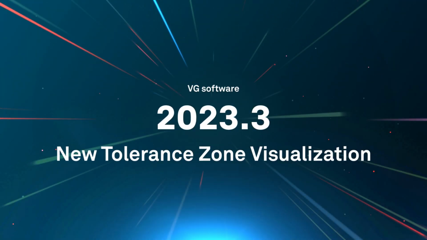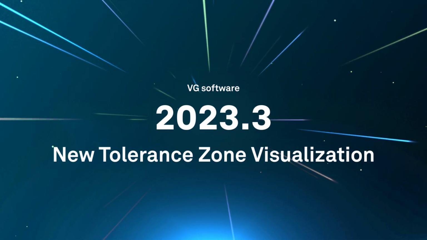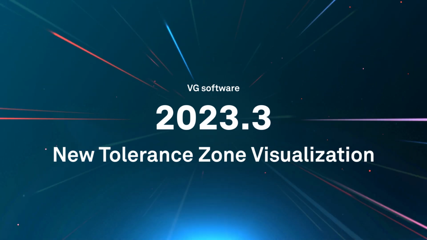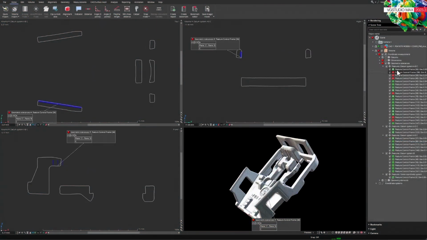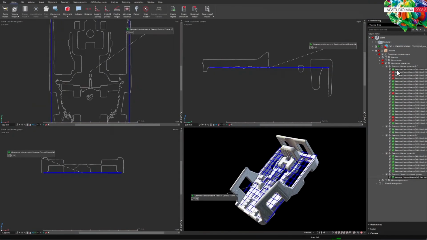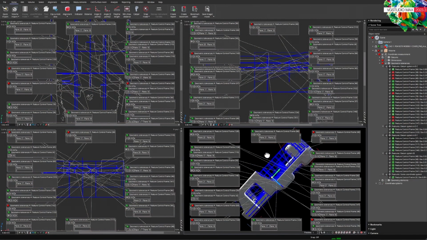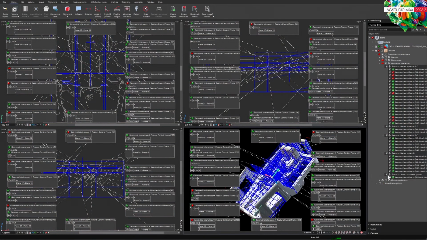This video is about everyone's favorite topic, geometric dimensioning and tolerancing in VGSTUDIO Max. Ha, if only that were true. We know geometric tolerances can be a nuisance for many users, and when it comes to a large number of objects, even the most experienced metrology engineers can get confused. But we want to change that once and for all.